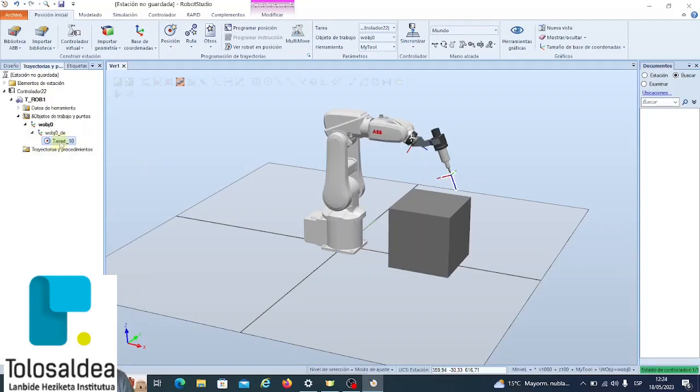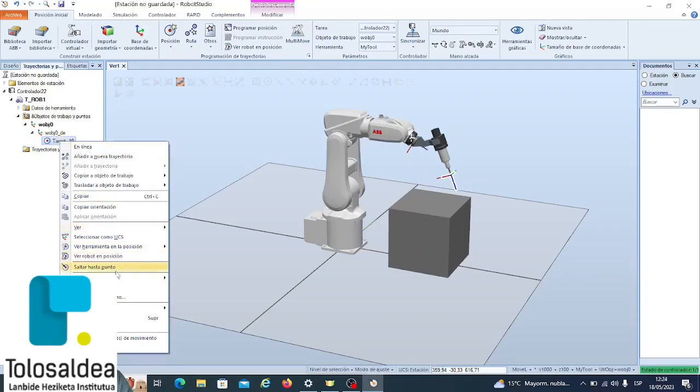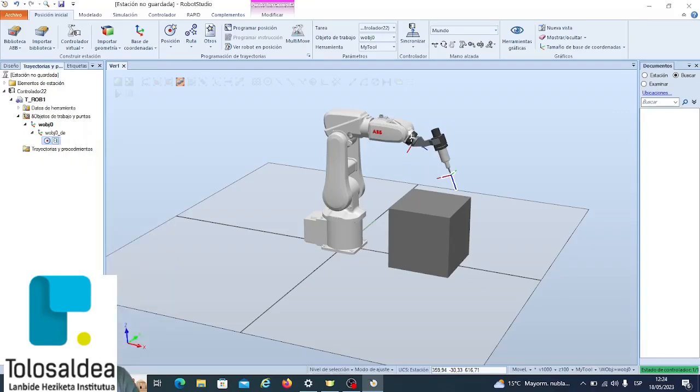To make sure we don't make a mistake, we will change its name. Right-click on the point and select Rename. We will give it a more meaningful name. In this case we will call it House. To get the different points we need to make the square trajectory, the interface offers us a very easy way. At the top of the screen, click on Snap to Objects. This way, we can select all the corners of the objects and save them as points.